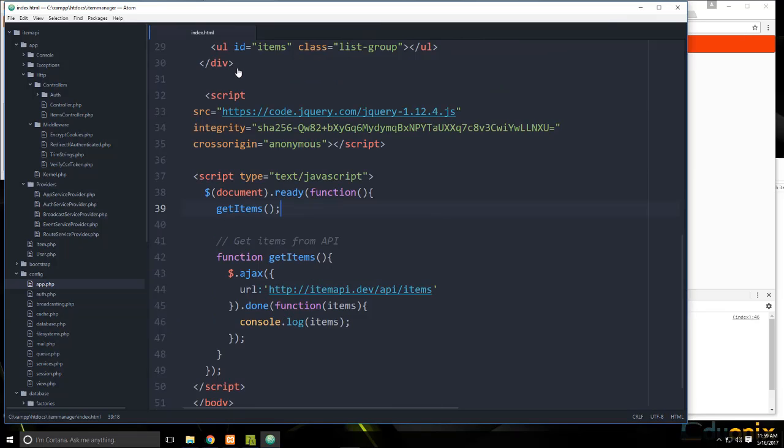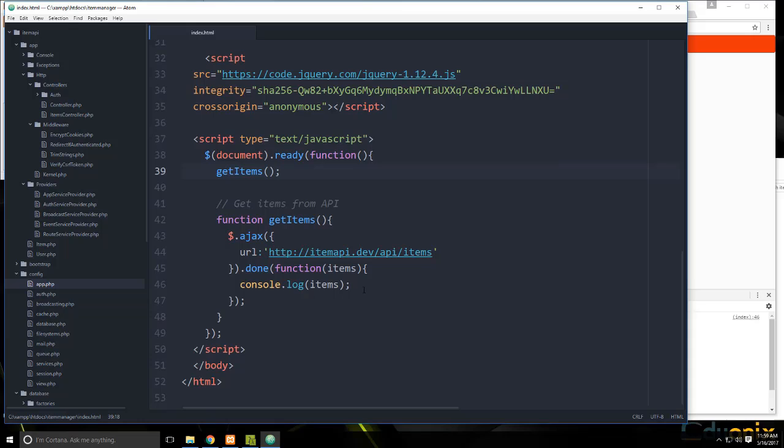Alright, so obviously we want to do more than just console log the items. We want them to display over here. So let's get rid of this. And what I'm going to do is create a variable called output. I'm going to set it to nothing by default. And then we need to loop through the items because it's an array. And then we want to add each one, we want to append onto this variable.